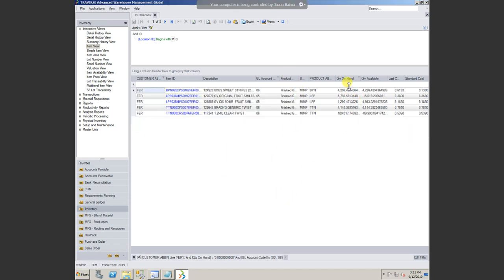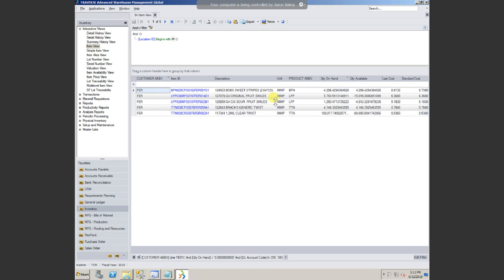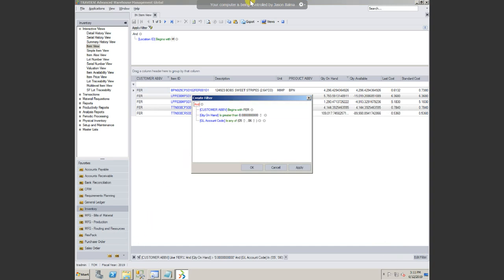So now I can see Ferrara's product abbreviation, their unit, the product type. Now, because I do have filtering set up on these, I can actually pull these off the screen, but my filter remains down below.